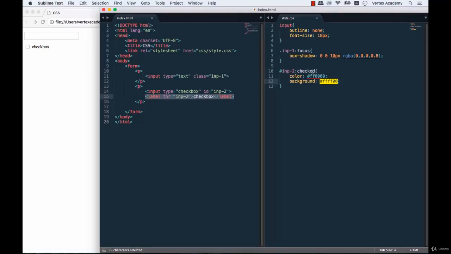Alright, so what do we do in order for the label to get these styles? Well, we need to set it up so that when the input is checked, the label which is next to it gets the styles that we set. To select another tag, if it's next to our input tag, all we need to do is add the plus selector, and then select the label next to it.